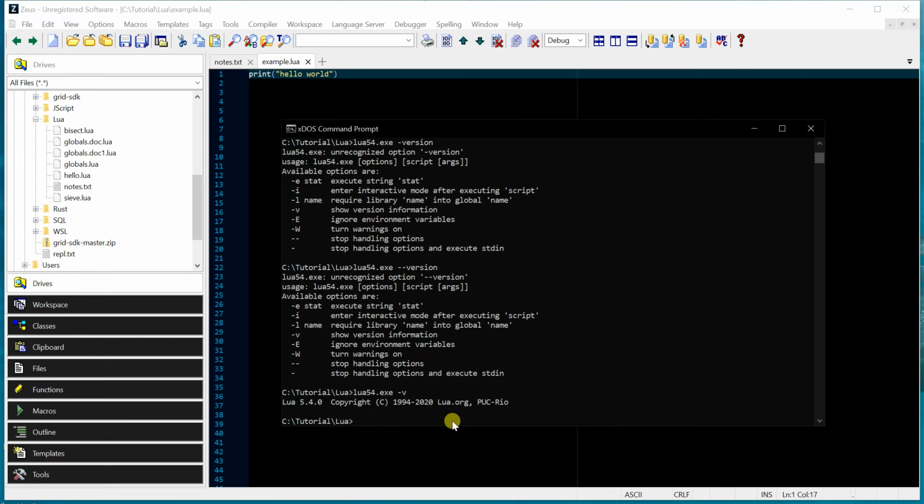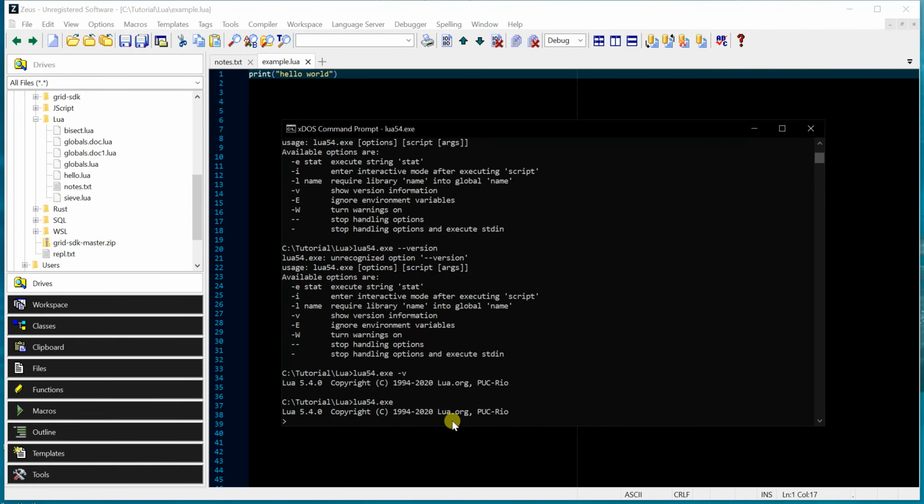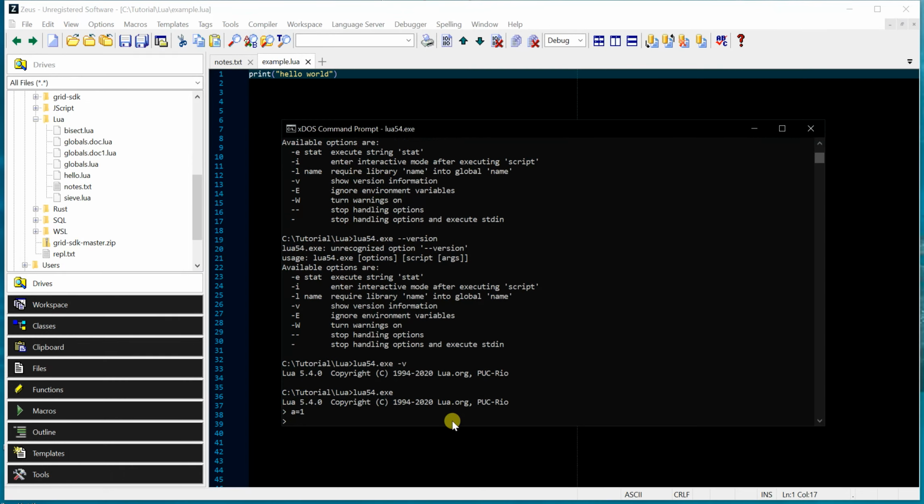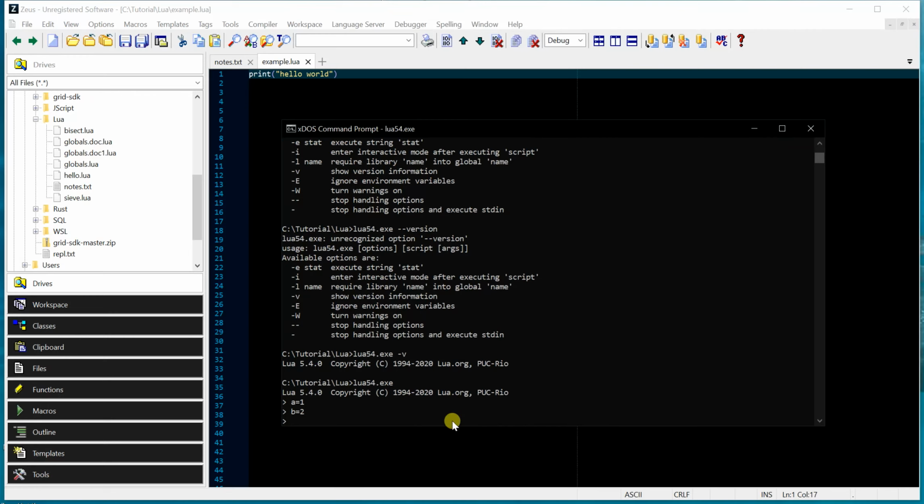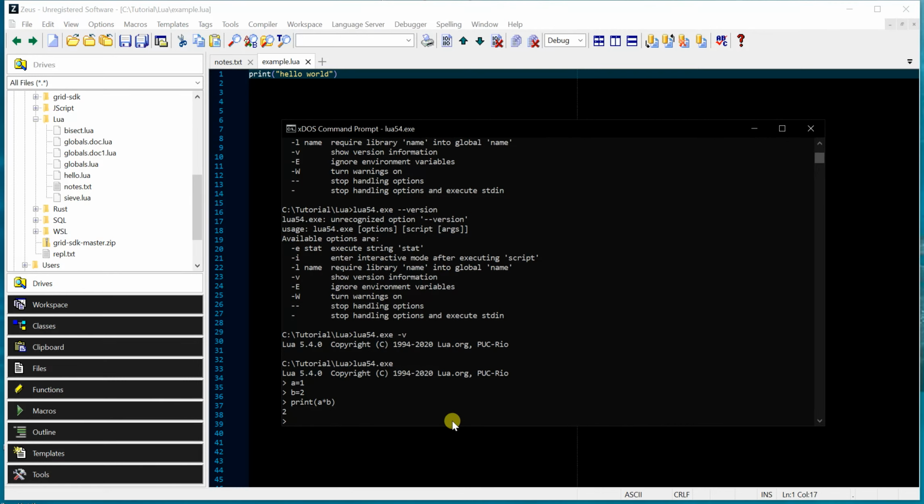Now this thing actually also comes in a REPL version. You can actually do without anything. It actually opens up like a REPL, and you can do things in here like A equals 1, B equals 2, and then you can print A times B. So it's like an interactive environment.